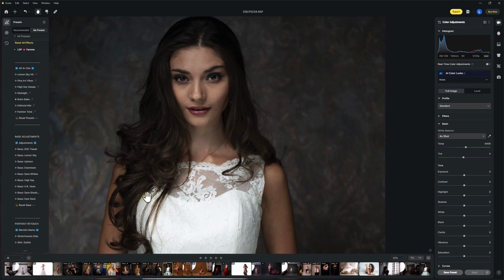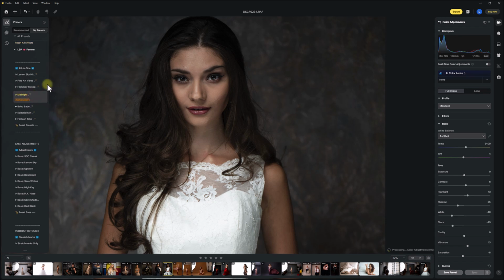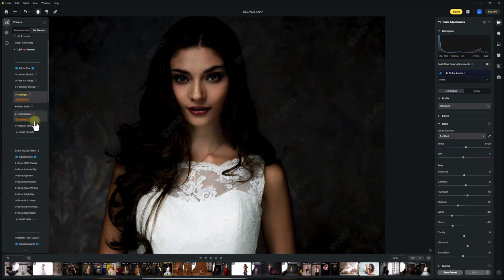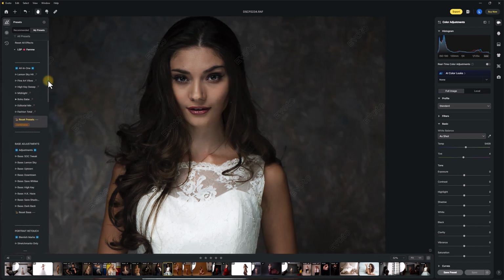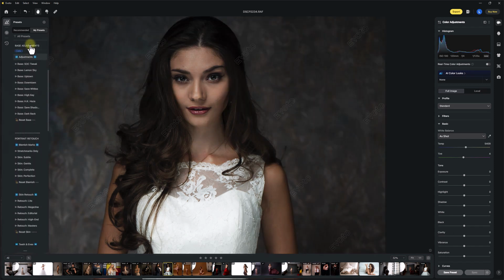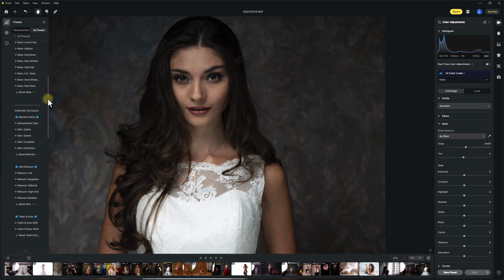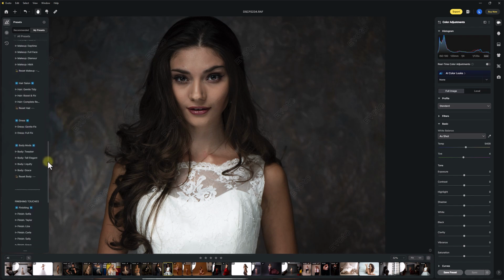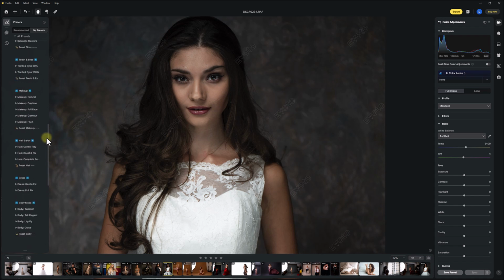You can check out the other tutorials for a more detailed edit where we can go through each section a little bit slower. Of course, you can click all of these, any of these. These are the one-click presets. But the LSP Actions presets for Evoto also contain manual areas for your base adjustments, portrait, skin, teeth and eyes, makeup, hair salon, dress, body mods, finishing touches.